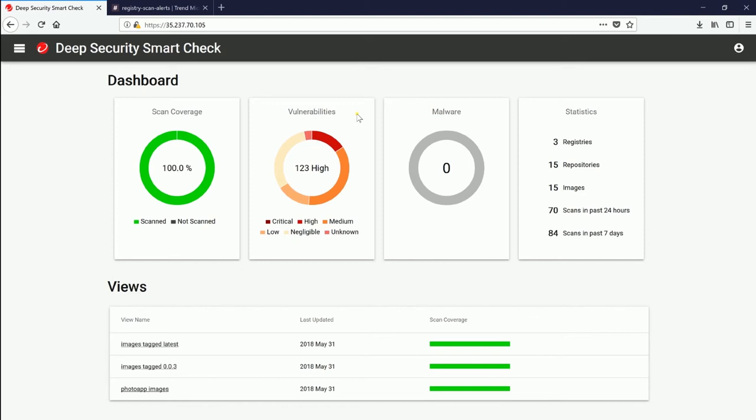After logging into Deep Security Smart Check, you are presented with the Smart Check dashboard. The Smart Check dashboard surfaces information that is important to DevOps and system administrators by providing an overview of the information collected by the system. Smart Check provides scan coverage metrics to identify how many of the images are eligible to be scanned, as well as how many images have been scanned.